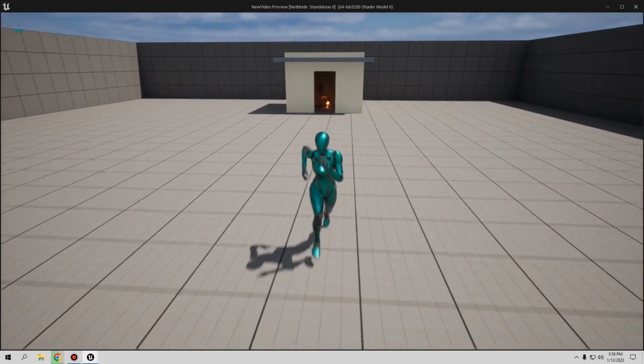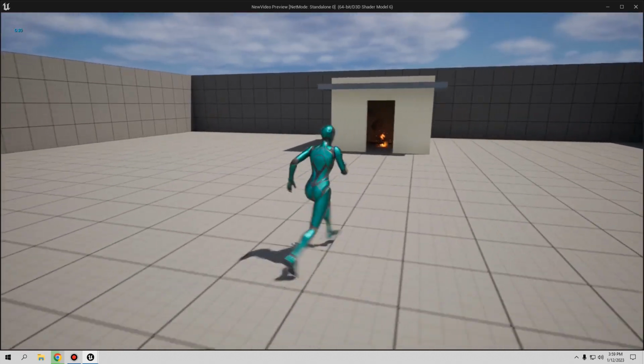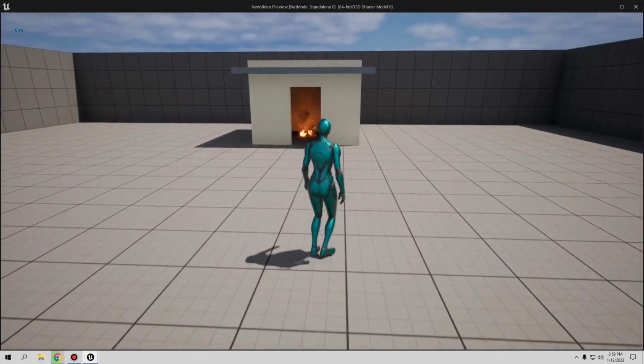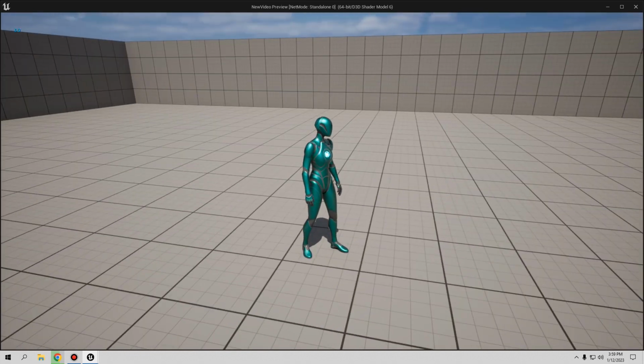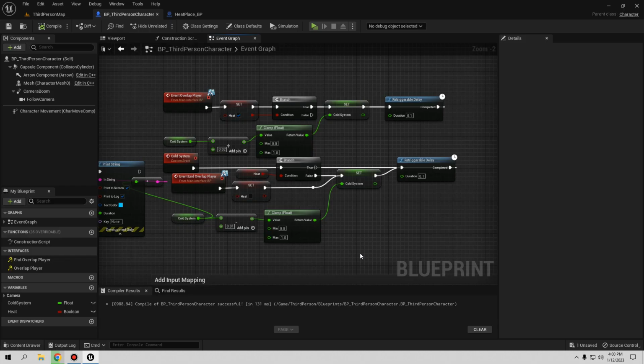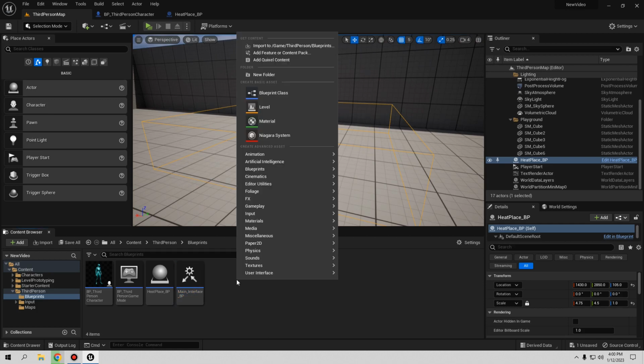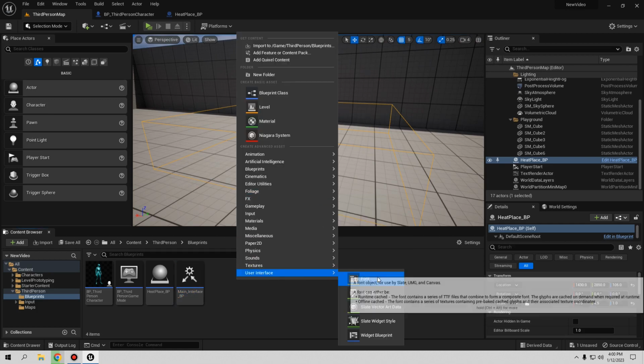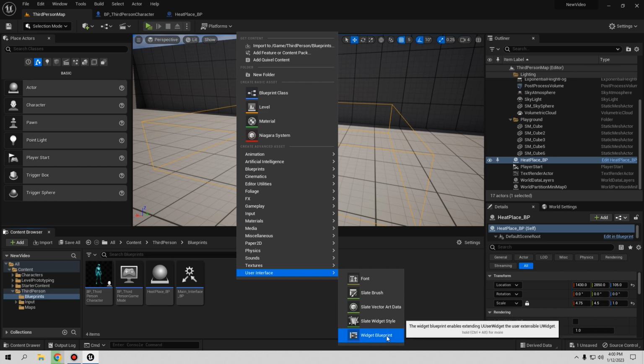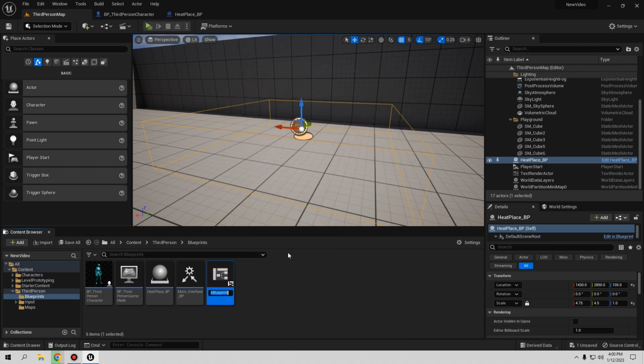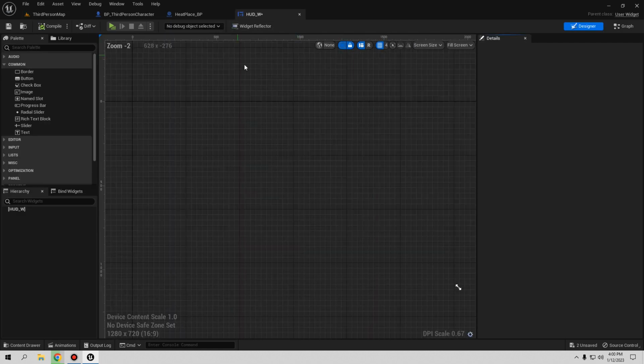So that's going to be it for this video, but I want to go the extra mile here. I want to show you how you can do it in the widget, so we can see it better. So let's create a widget. We go to the third person map, right click, go to user interface, and choose widget blueprint. I want to call this HUD because it's going to be the more important one. W for widget. So let's open it, and we don't need too much. We're going to need a canvas panel.